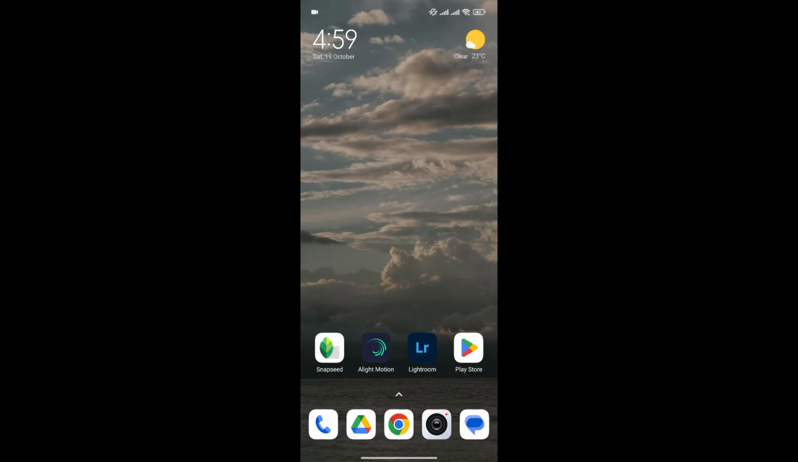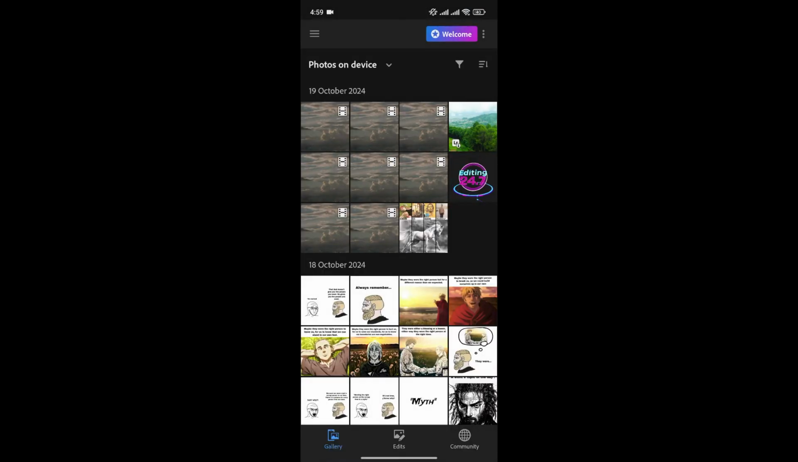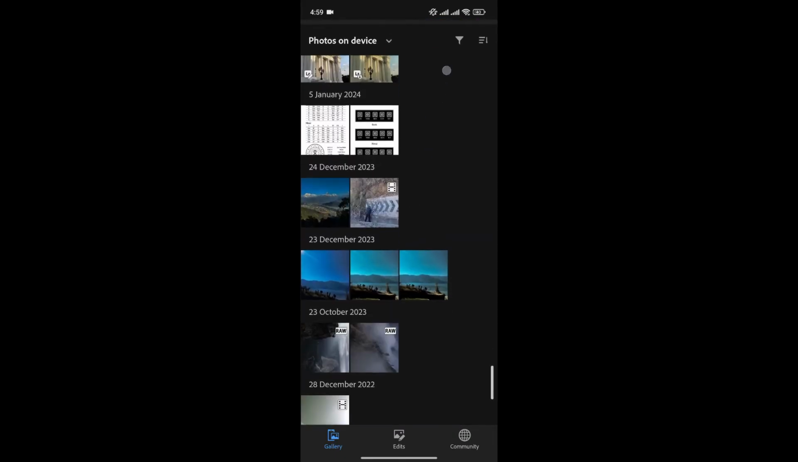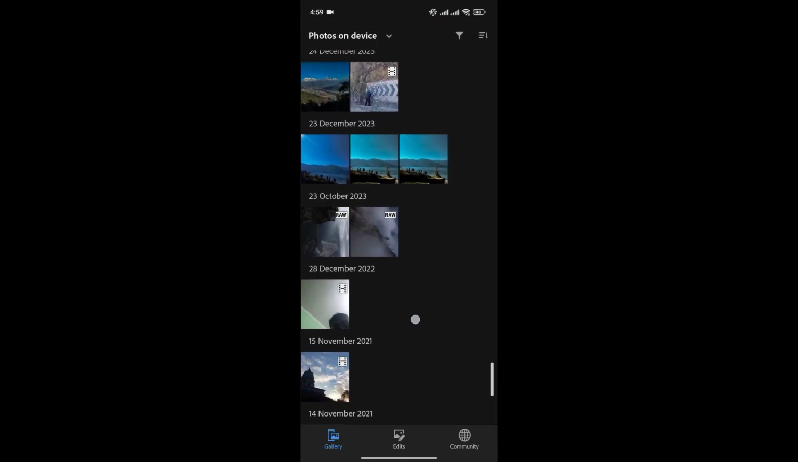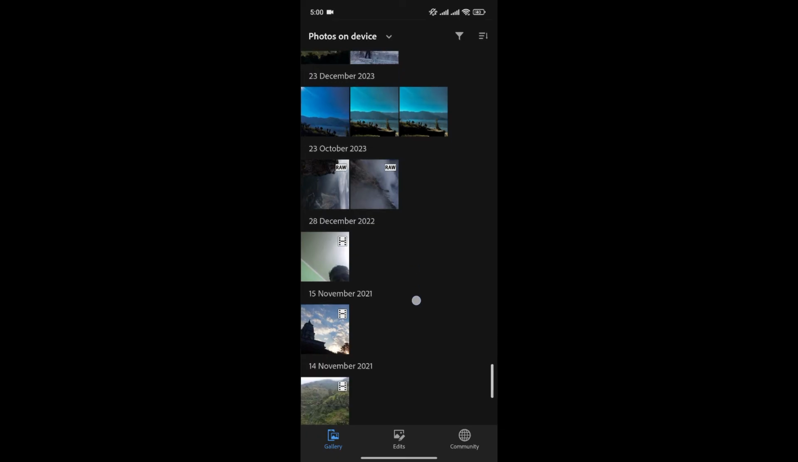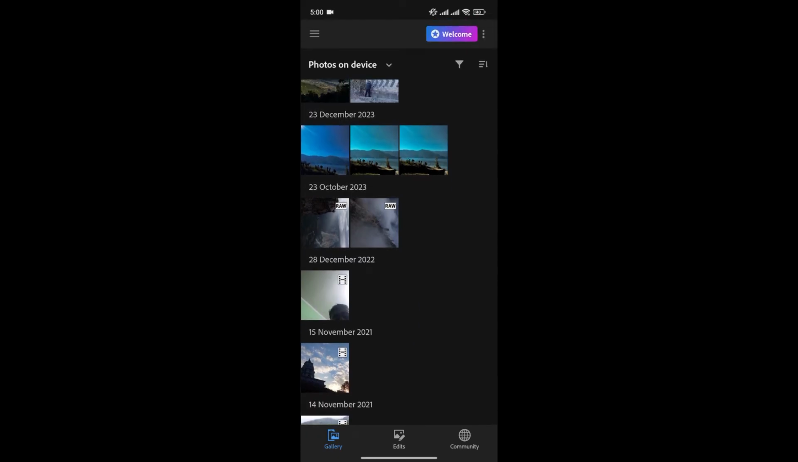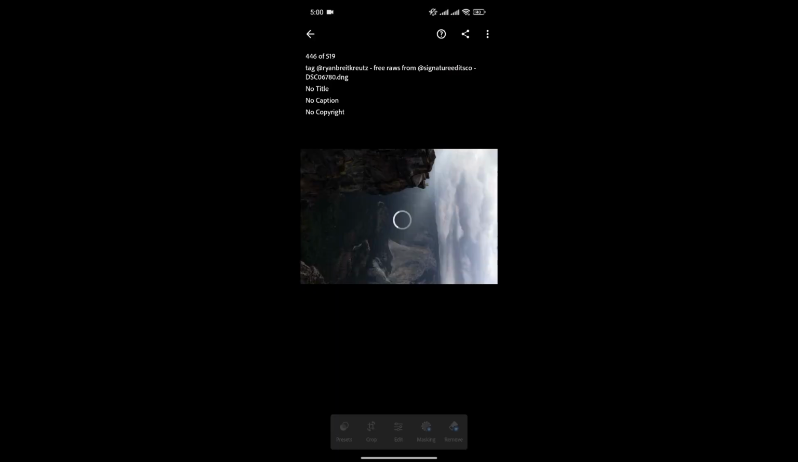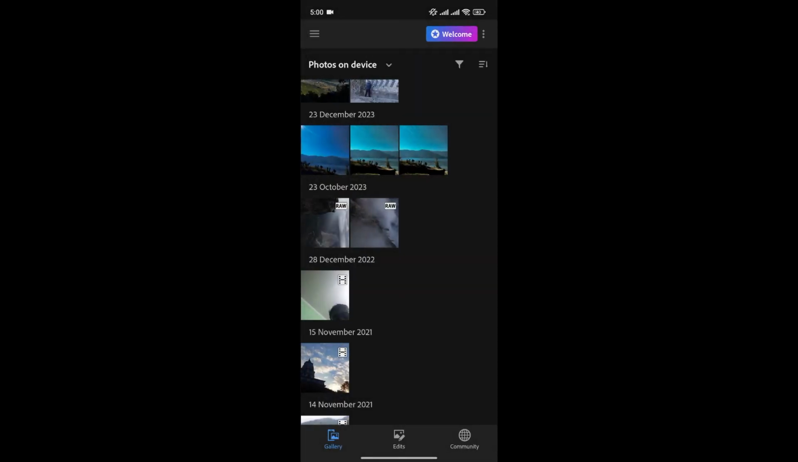Now to see if it's added to our Lightroom, simply click on Lightroom app and search for the photo we have just downloaded. Now as you can see, this is our raw photo that we have downloaded just now, and you can also see raw written on the photo. And just like that, we have added raw photo in Lightroom.